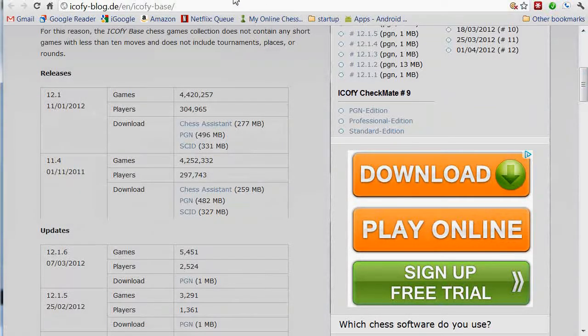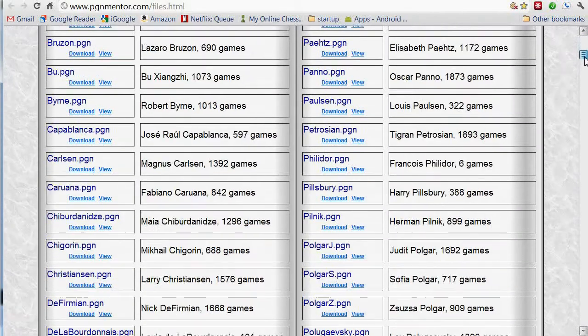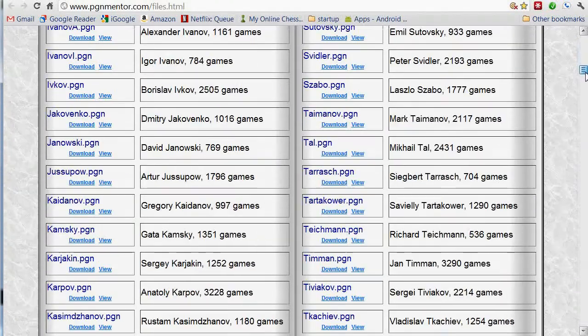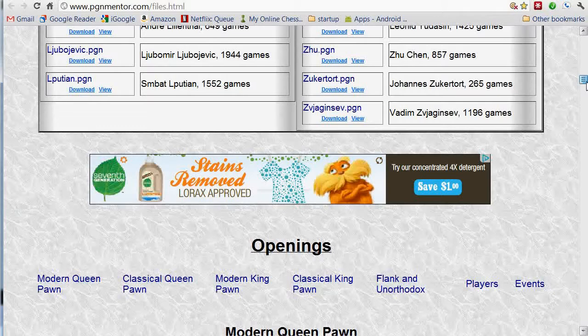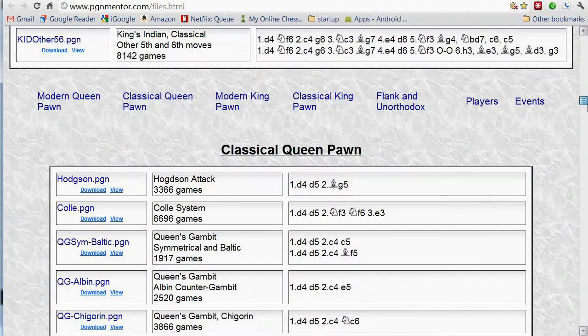Another source for master level games is this URL. Here we have files in PGN by players, openings, and events. There are many files here. You can see that just about any player that you might be interested in, you could probably find here and download the games. And you can download games by opening as well. A lot of files on this site.